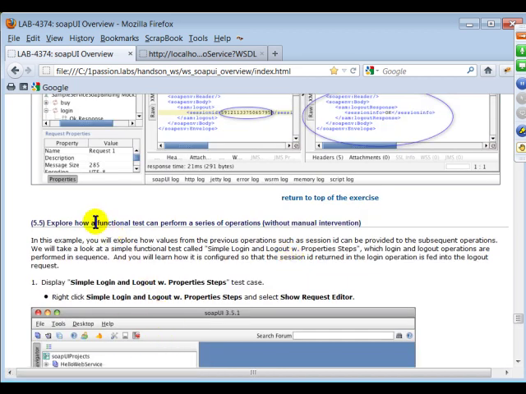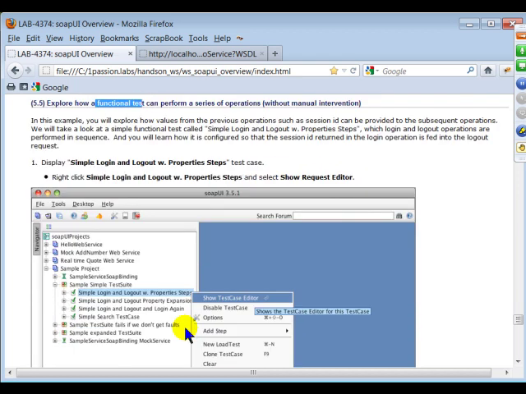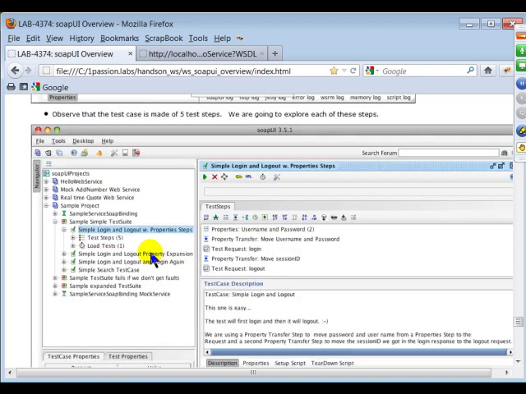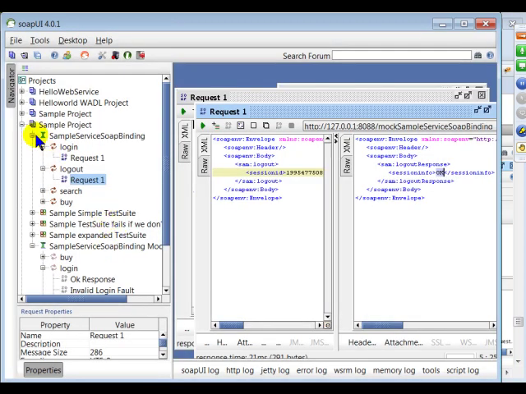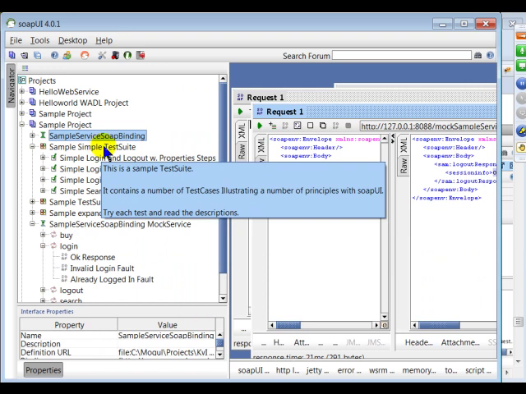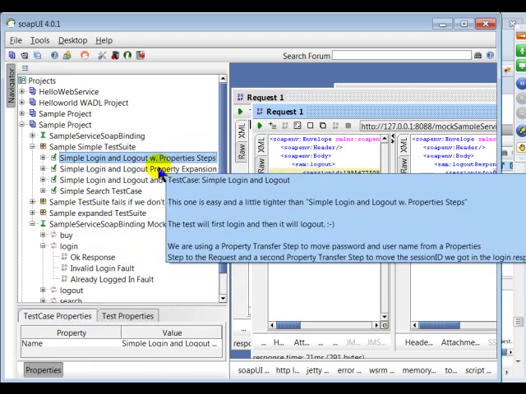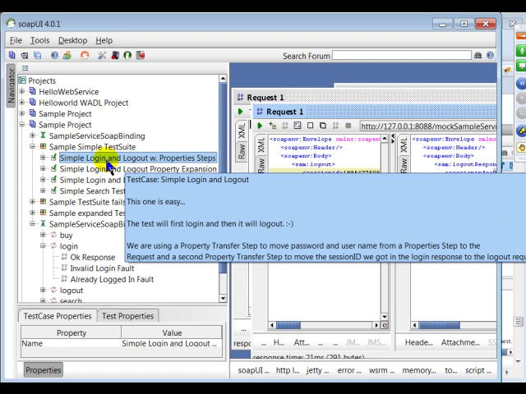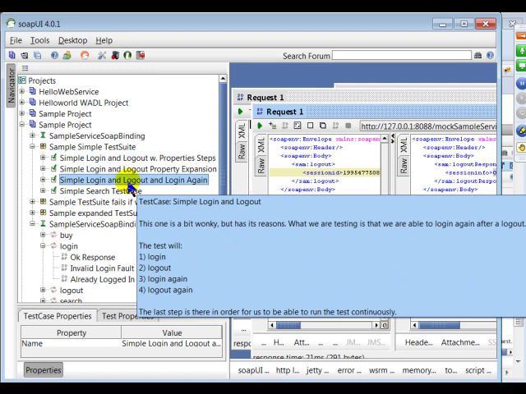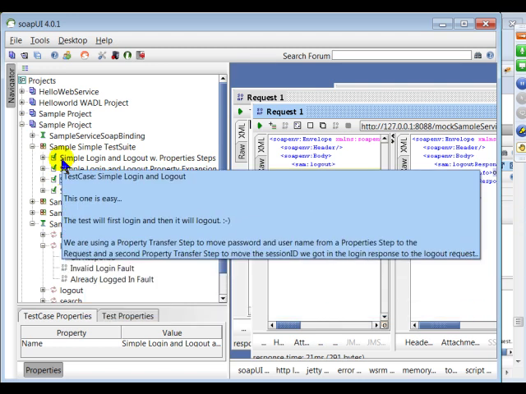Okay, so this is another good example of functional testing. Here you can see it is doing a bunch of things in this test suite. Let me show you what I mean by that. Each of these is like a test scenario. Here you are going to log in and log out, and this is the case where you log in, log out, and then log in again, to see whether that works. So we're going to try this.